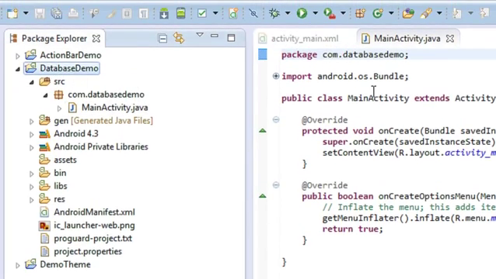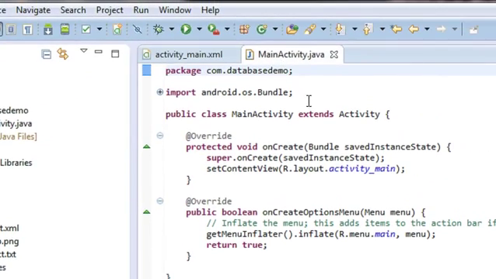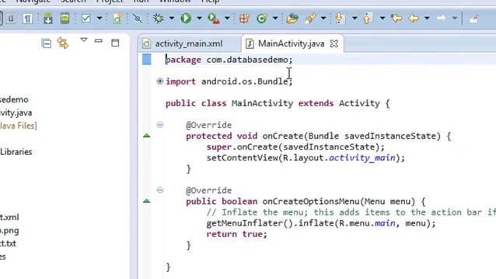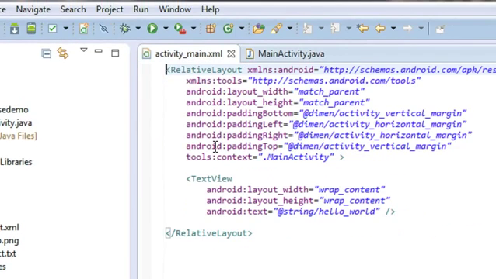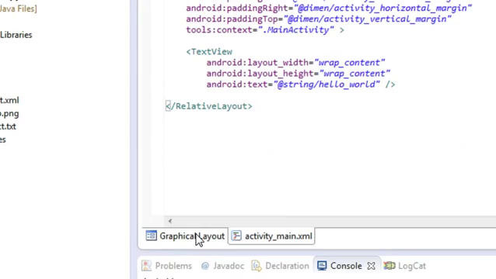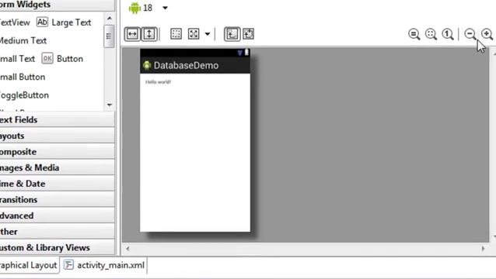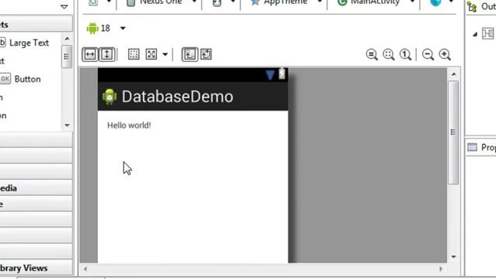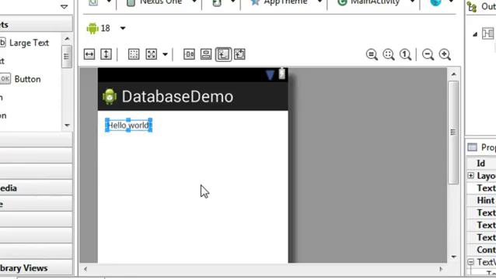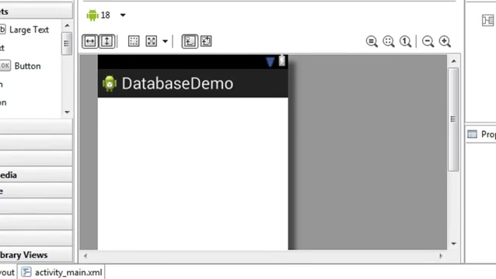Here is the project database demo, and two files are open in the editor window, the main activity and the layout file. This is the layout file. Choose the graphical option of that layout. You can see there is only one text view present on that layout file. We don't need that, so I just delete it.